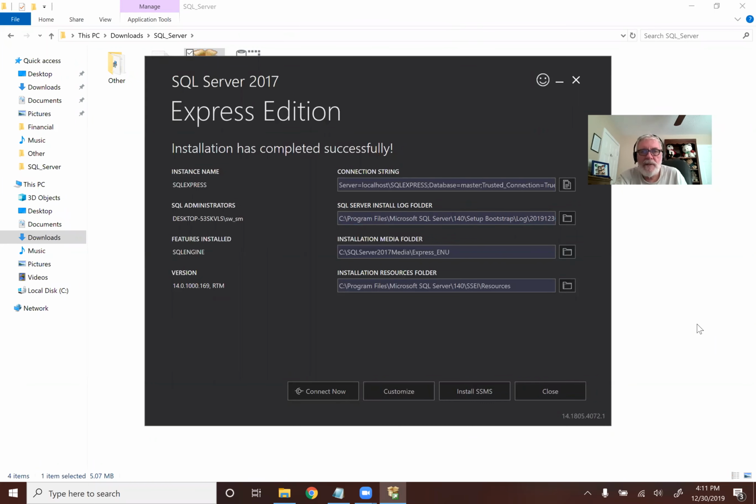Wow, wasn't that exciting? There we go. We have successfully installed. Notice the instance name is SQL Express. That we might want to remember, write down. The rest of these aren't.